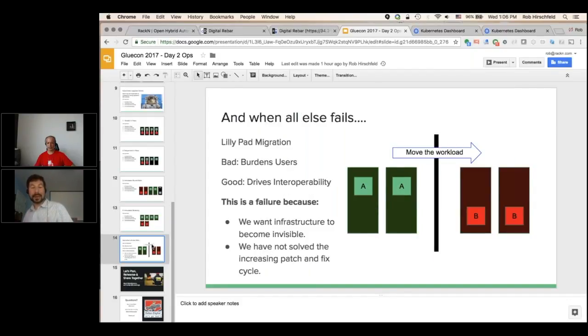The fallback from these patterns, and this makes me very sad when I see it, is what we call lilypad migration. A lilypad migration is when you say, I can't figure out how to upgrade in place. So what I have to do is stand up a new version of the infrastructure and then move the workload to it. This is really good if you can't take down that first platform, and I can't take any risk on it. You just bring up a new one and then you gradually move people to it. The challenge is you're maintaining two different workloads with two different versions, and it's very disruptive to users.